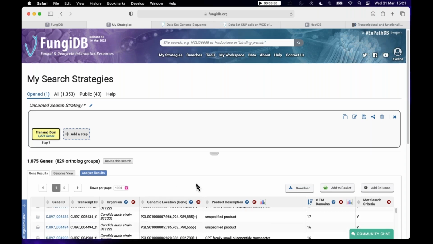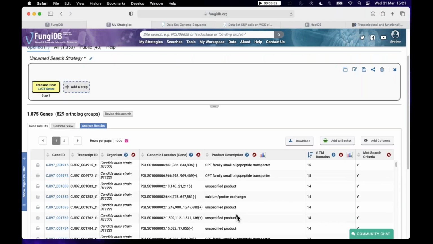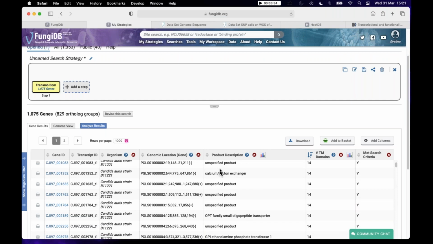And if you scroll down a little bit further, notice that a lot of proteins that were returned in the search are actually transporters. I'm using the product description view to judge this. So it looks like our results make sense. And notice that you have an option to add a step. So you can always expand your strategy and add additional steps looking at transcriptomics data or even look for orthologs in other Candida auris species.